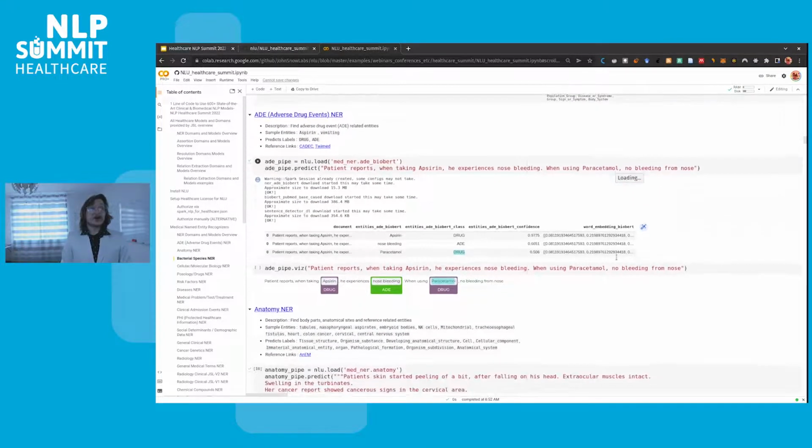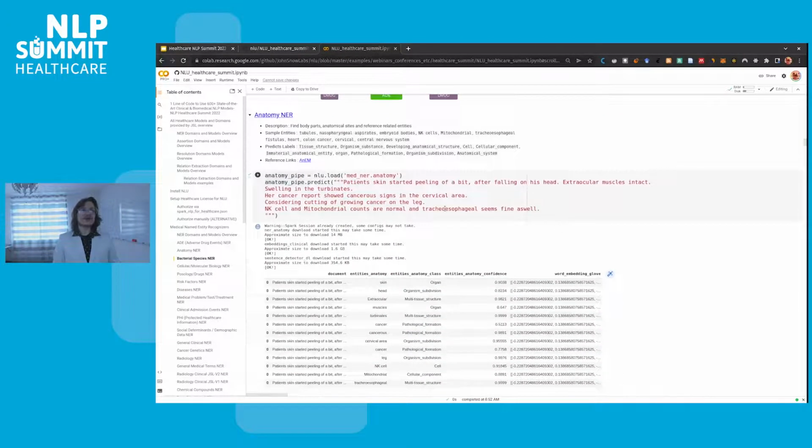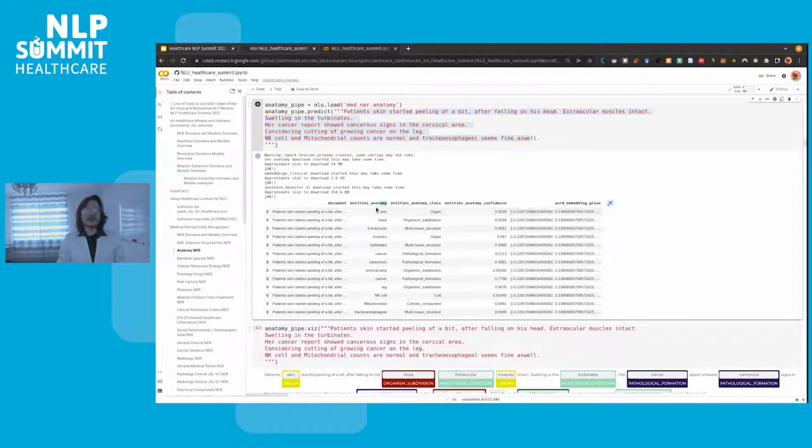Next we get to the anatomy domain, where we can see there are various anatomical related entities and labels we can extract. So we can see here, right, we have a big medical text, and instead of reading it, we can look right away at the extracted entities. We see, aha, skin is an organ, we have the confidence of 90%. Head is an organism subdivision, we have a confidence of 83%. Muscles is an organ, NK cell is a cell, right?